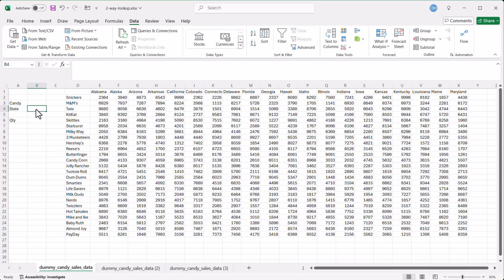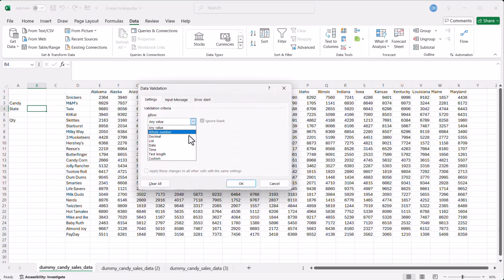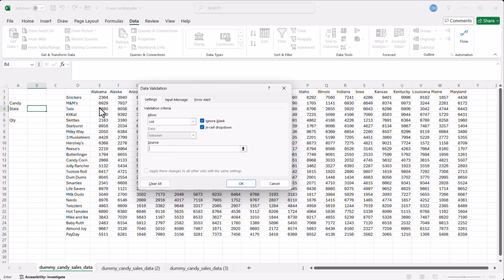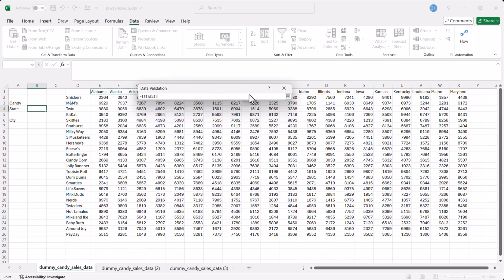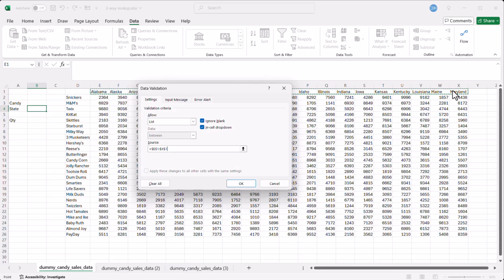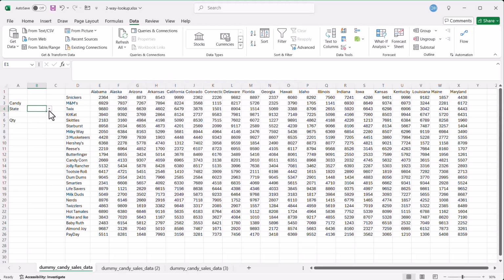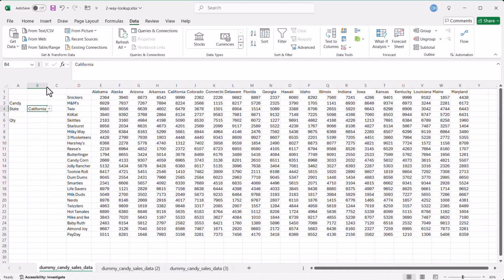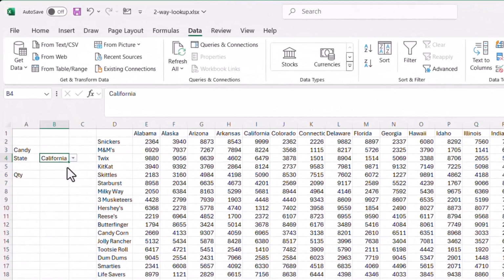Do the same thing for state. Select that cell, go to data validation, and for this, it's going to be a list again. And for source, it's going to be cells E1 to X1. Press enter, and my source of data for the states should show up as the dropdown. Double click that to auto fit there. So that works just great.